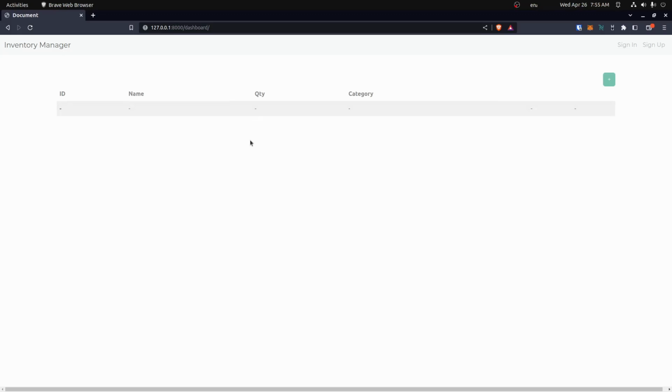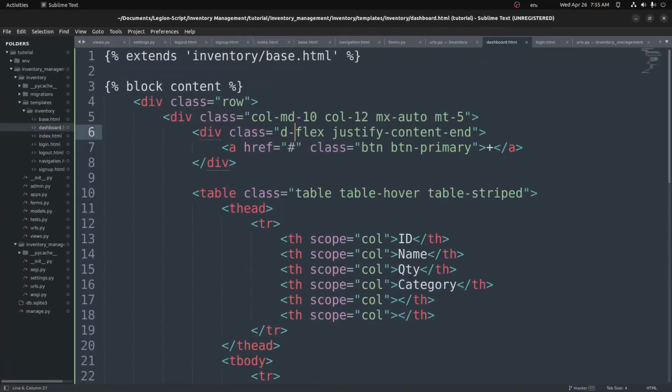The next step will be to actually set up our items and put some items in our database so we can actually display them on this page. So back in the code here, this will require us to do a few things.